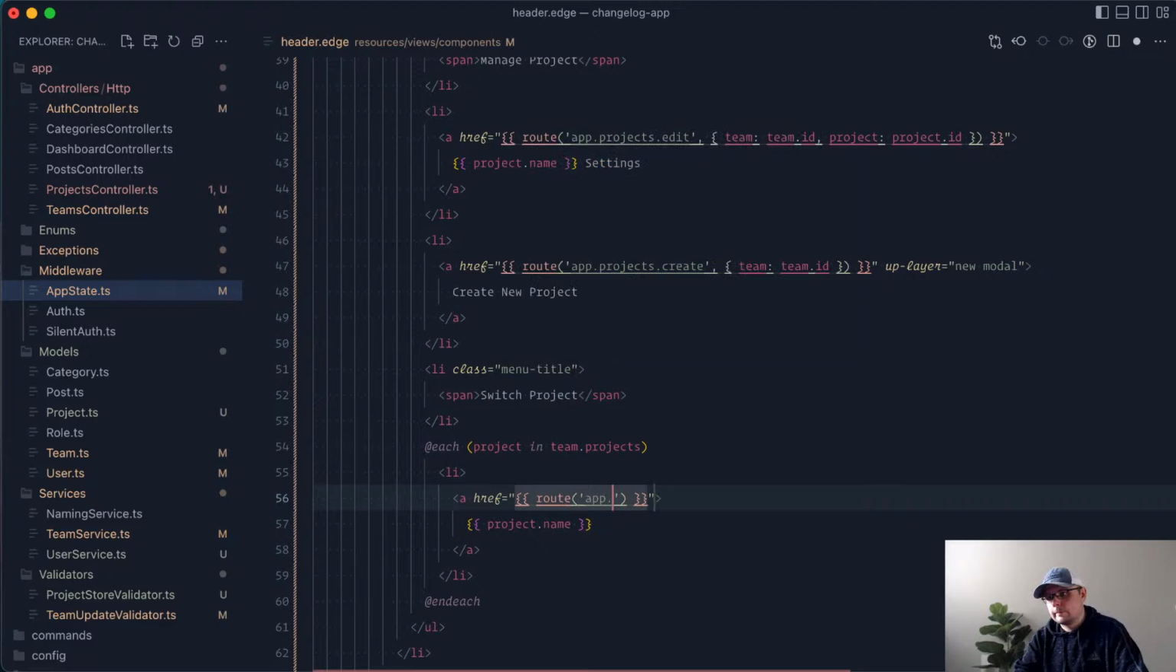So let's do app, projects, edit, team. All the projects are going to be applicable to this particular team that you're in. So it's always going to be the same team ID that we have populated here. And then the project would be that particular project ID.